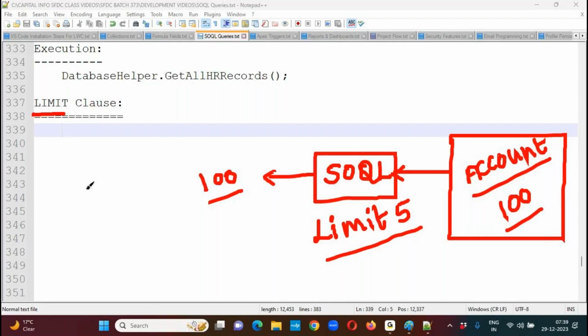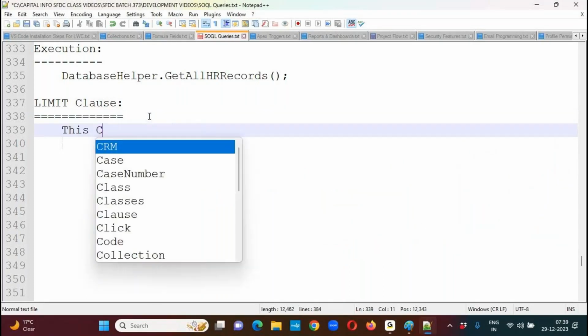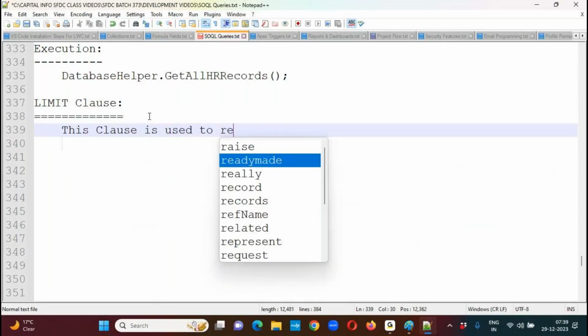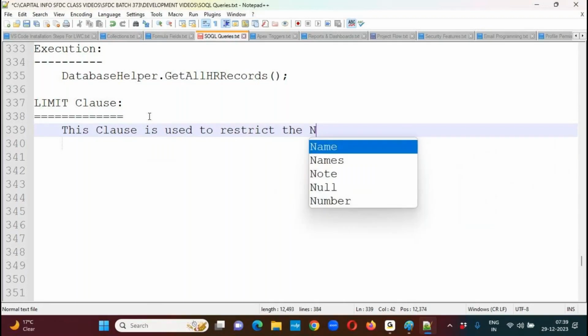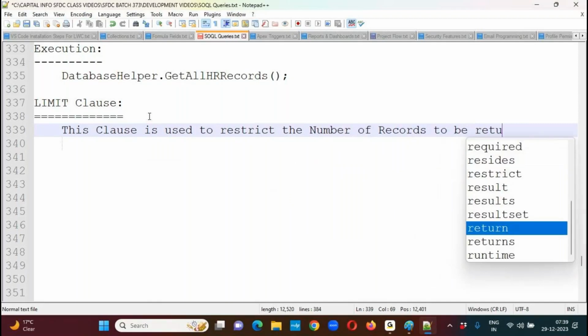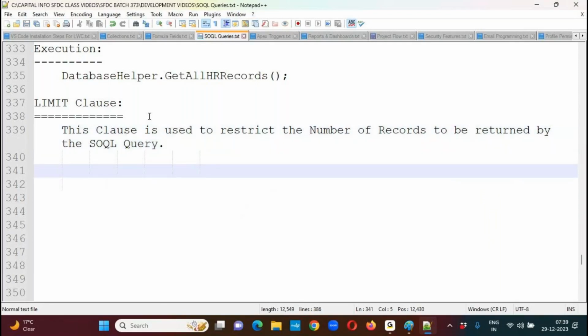Clear? Now, make a note of this one. This class is used to restrict the number of records to be returned by the SOQL query.